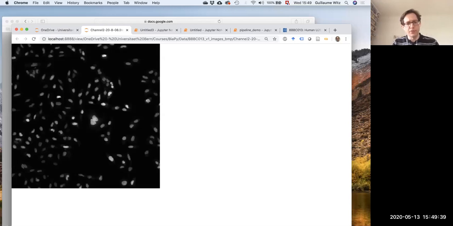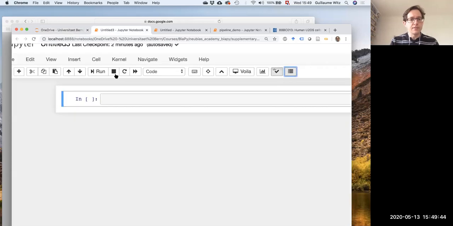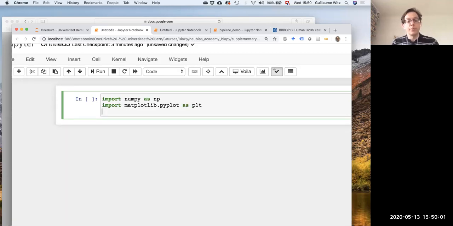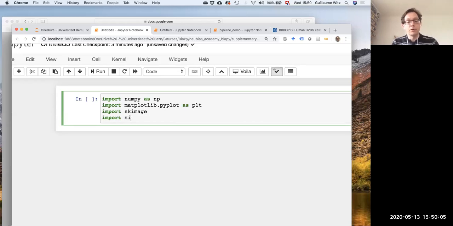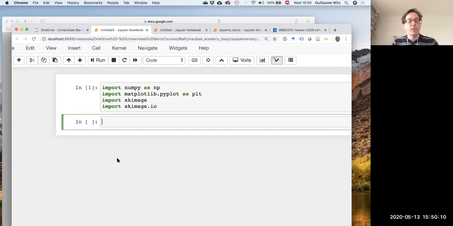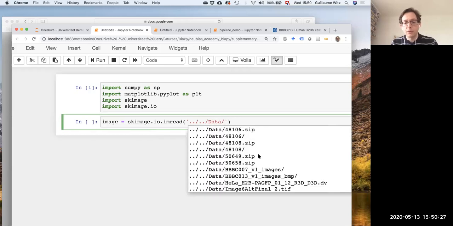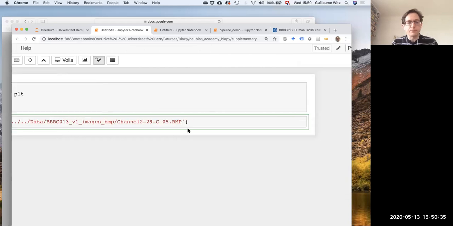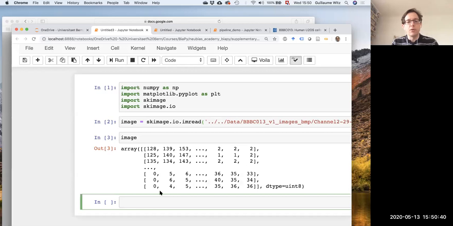We are going to do a very crude segmentation of all the images and see if we can get something out. The first thing we have to import are all the packages we're going to need. Usually I import the ones I always use. There are even ways to import these automatically. I import scikit-image and its io module. Now I can, for example, import one image using imread and see how it looks. Again, it's two levels up, data, and I will open one of the channel two images. Image is now an array.